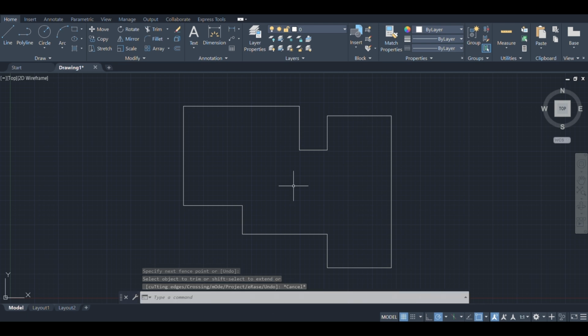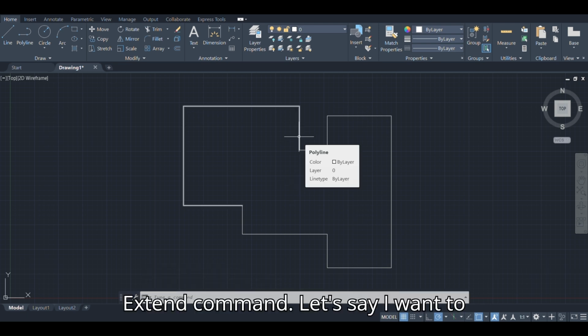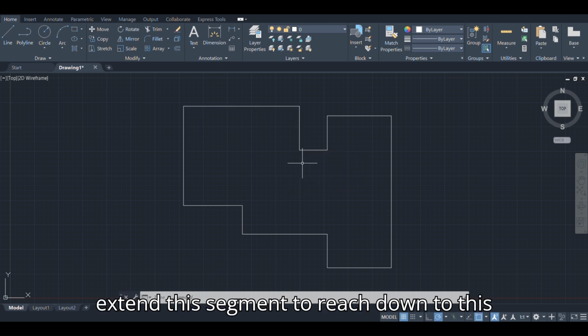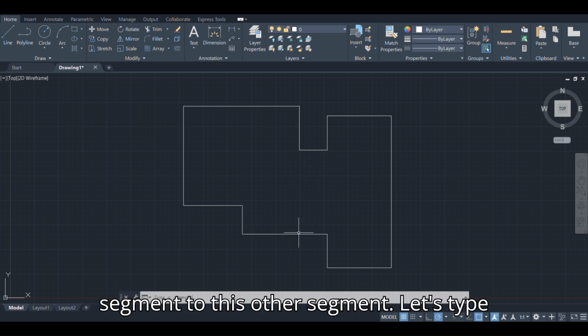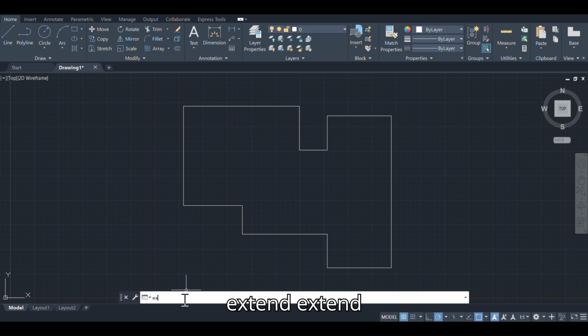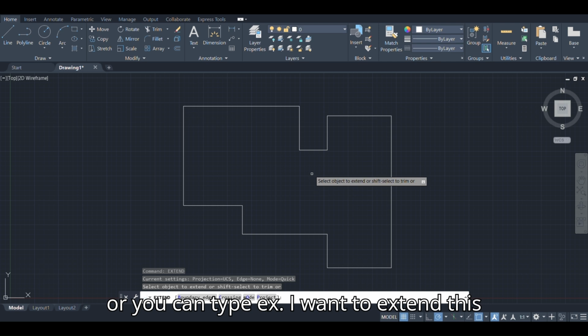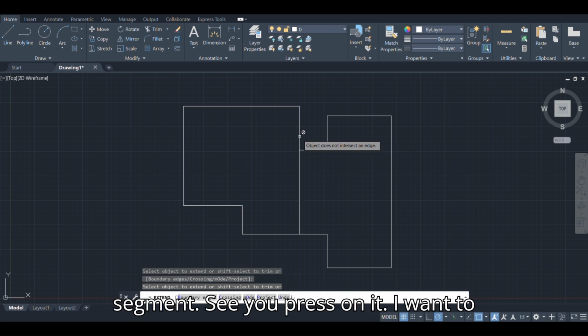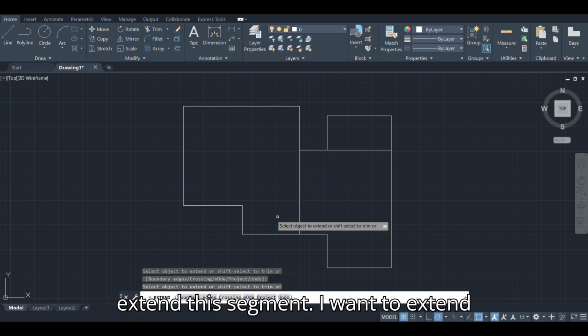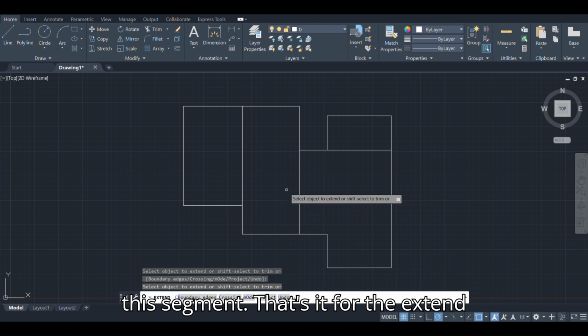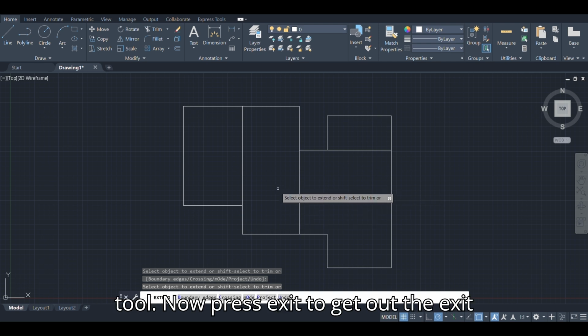Part 2, extend command. Let's say I want to extend this segment to reach down to this other segment. Let's type extend, or you can type EX. I want to extend this segment. See, you press on it. I want to extend this segment. I want to extend this segment. That's it for the extend tool. Now press exit to get out of the extend command.